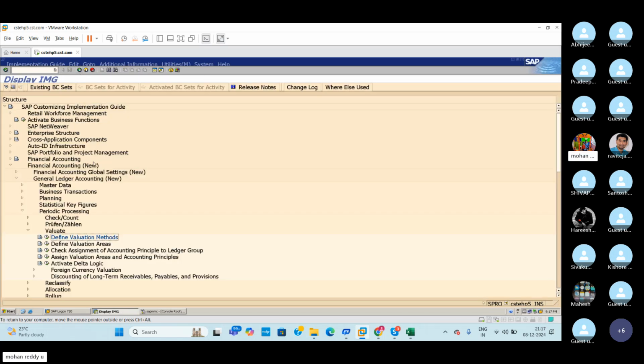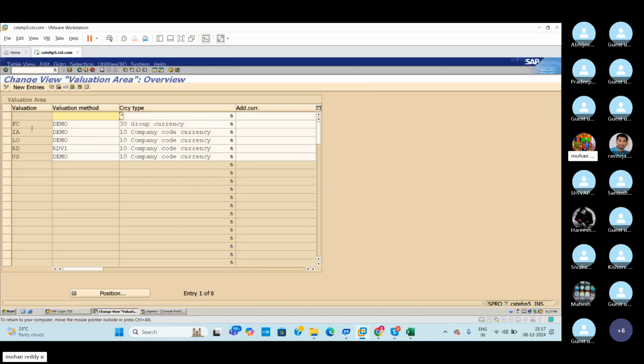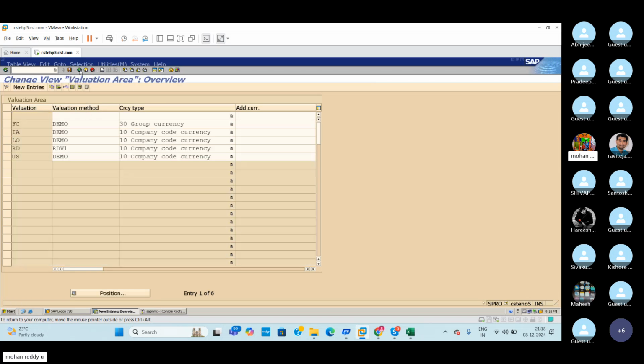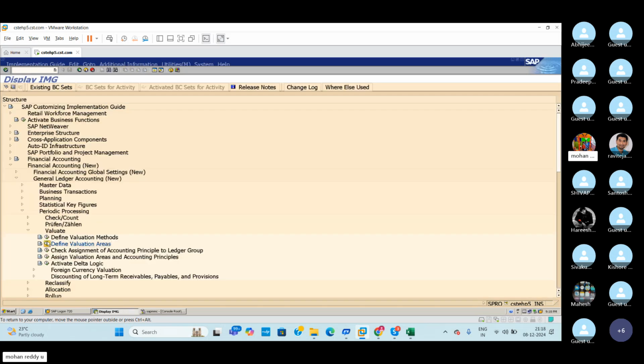Okay. So then this valuation method we need to assign to the valuation area. Then define valuation area. Here go to New Entries. Here we want to create a new valuation area name, and whatever valuation method we created, we need to update here. So this is a new entry. I already updated this one, so I'm going to exit.